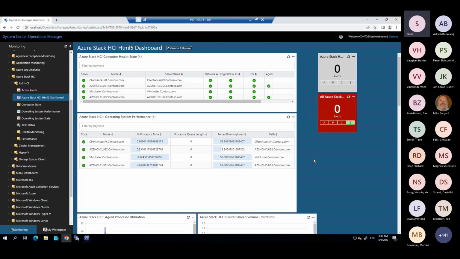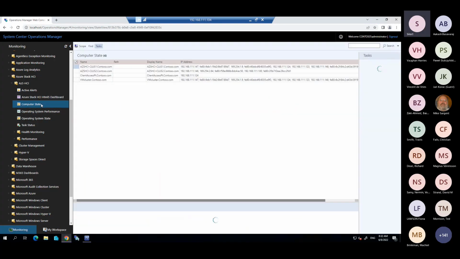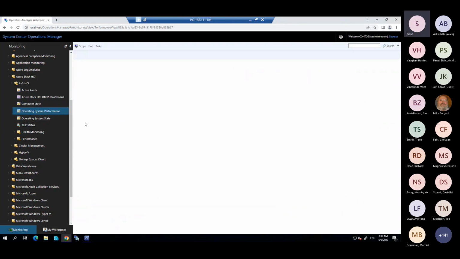It discovers these components. It does that very deep monitoring of the various components of HCI. You don't have to do anything special in terms of getting this operational, aside from deploying an agent out to those HCI systems. You can see the state of our HCI systems, operating system performance.